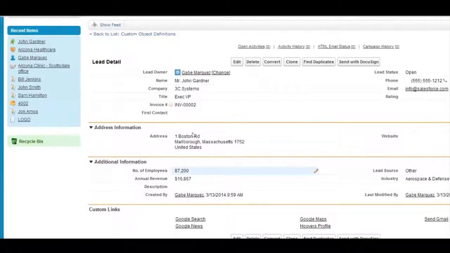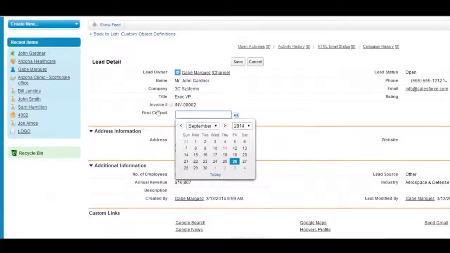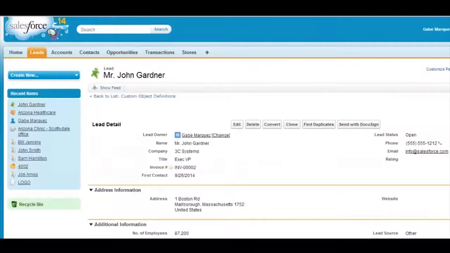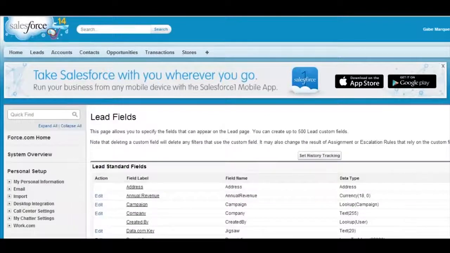Okay, so now we have a first contact, and you see it has a nice little date calendar box to help you out, and you can put dates in there and say, I contacted them yesterday. Save. And the system recognizes it as a date, and you can actually use reports and do lots of cool things because the system knows it's a date.